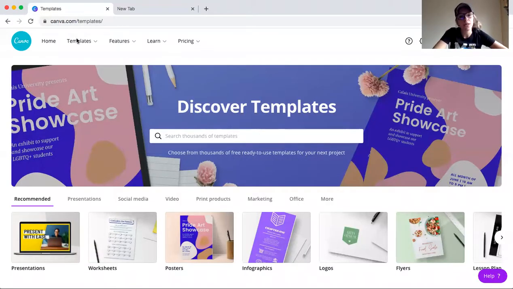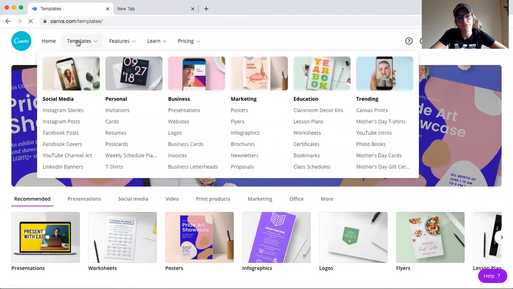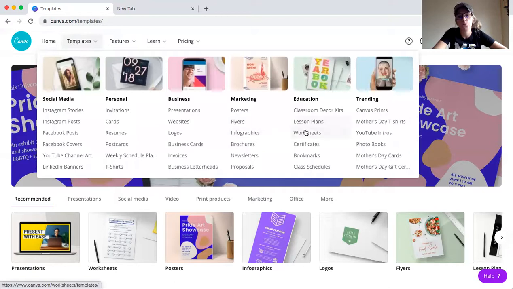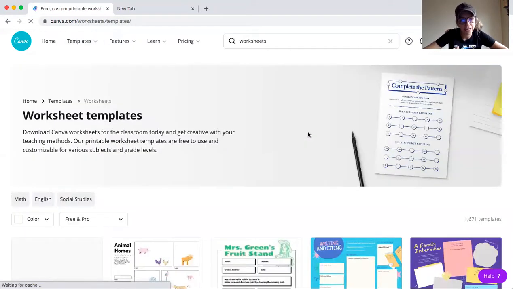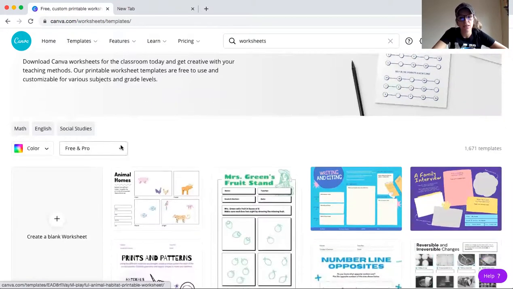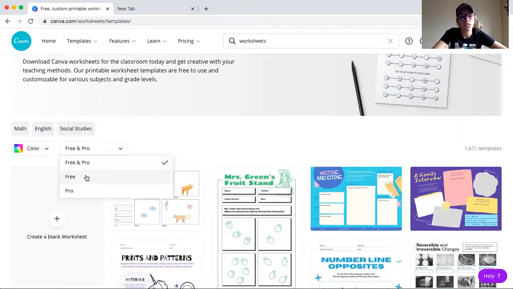So I always go into templates, which is right here. And then from templates, I always go to worksheets. So let me try that one more time. I go to worksheets. And then from there, you can see that there are free ones and pro ones. So I think pro is when you purchase the app. So I always just click free and you can look around.